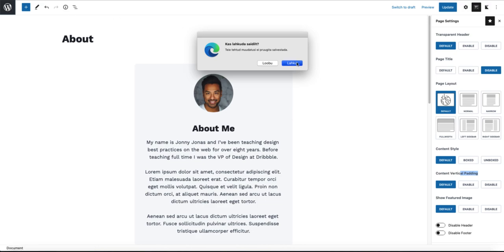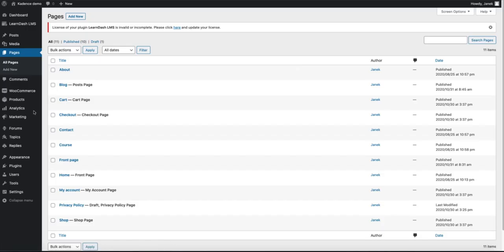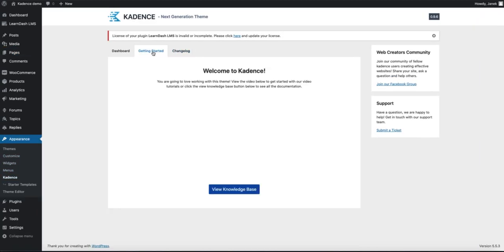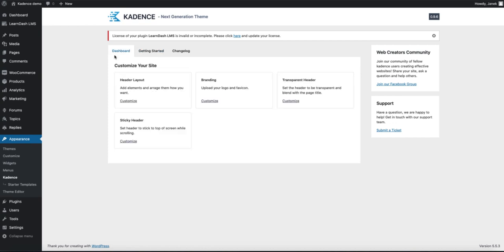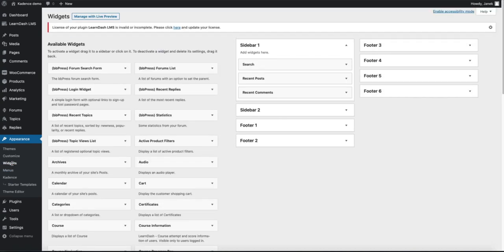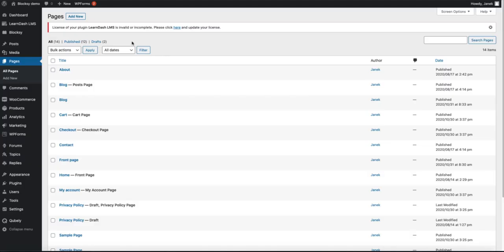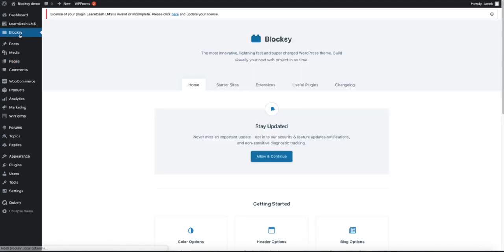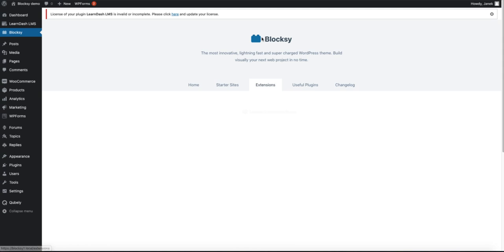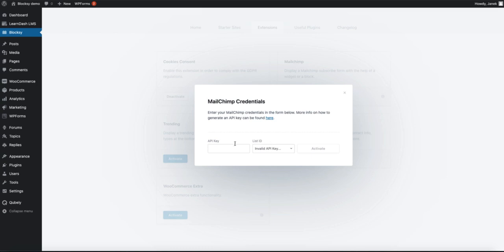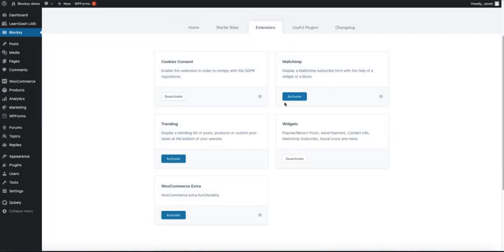Now let's take a look at some extra options. If you go under the appearance and Kadence, there is only changelog and getting started, nothing else at the moment. Also, Kadence does not have any custom widgets. But if you open up the Blocksy page and open up the Blocksy plugin here, you have some extensions. For example, cookies consent, MailChimp, you have to add your API key here. I'm not gonna enable it. Trending options, widgets is already activated, and WooCommerce extra options.